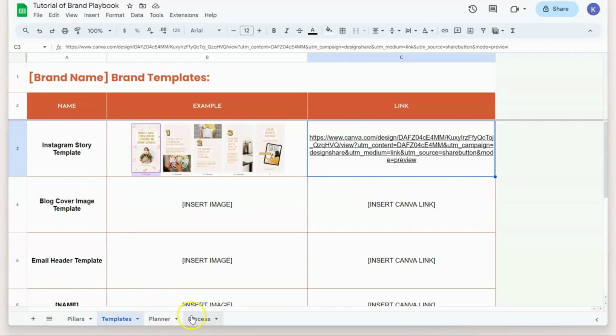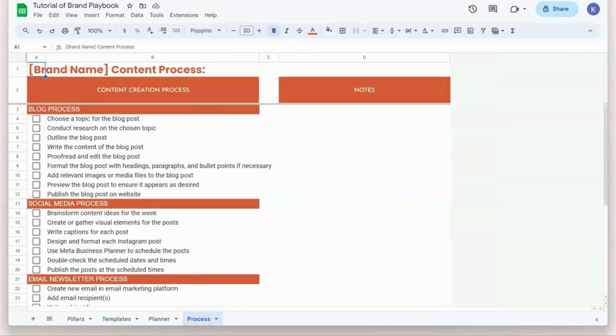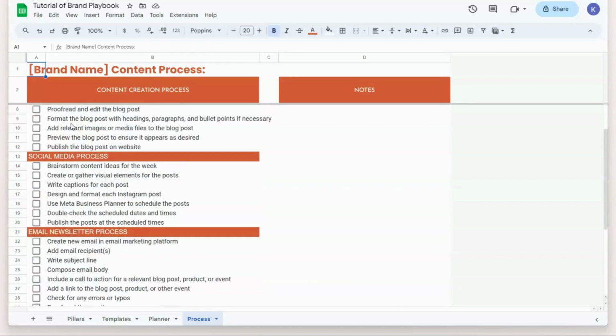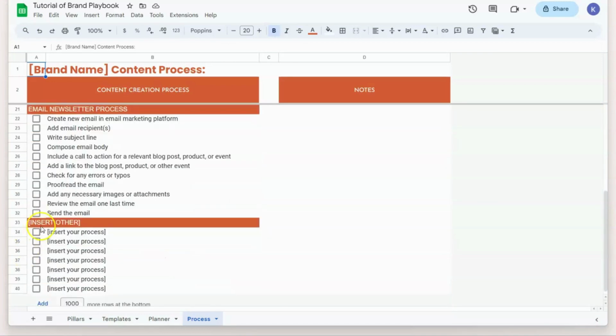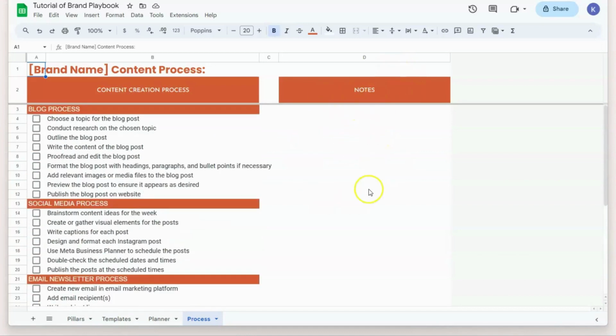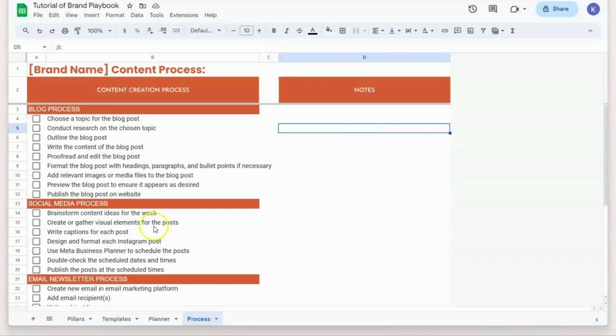Speaking of workflows, we should move on to the Process tab. On this tab, you will want to establish clear workflows for yourself to streamline your content creation process and break each process down into bite-sized tasks and create checklists. I've included a couple for blog posts, social media, and email newsletters, but you could create your own. And if you have some notes or links that you want to include on the side here, you can do that. Speaking of the process of creating content, that's what you're here for. So we're going to go to the Content Planner.